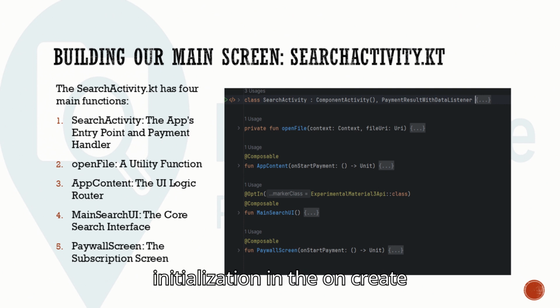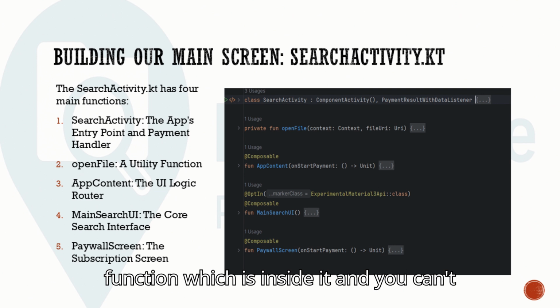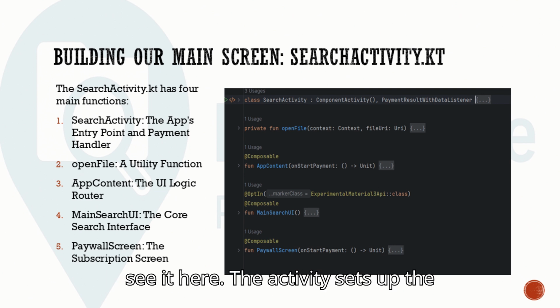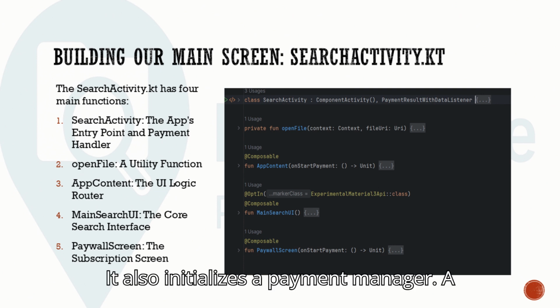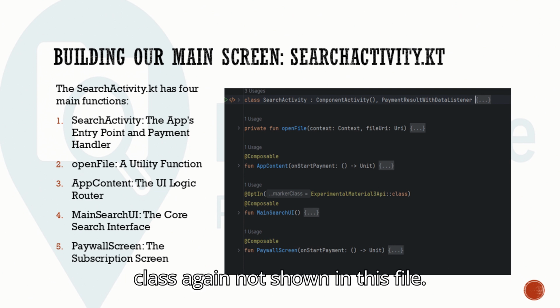It has the initialization in the onCreate function, which is inside it, and you can't see it here. The activity sets up the app's user interface using setContent. It also initializes a PaymentManager, a class, again not shown in this file, which handles the logic for starting Razorpay payments.